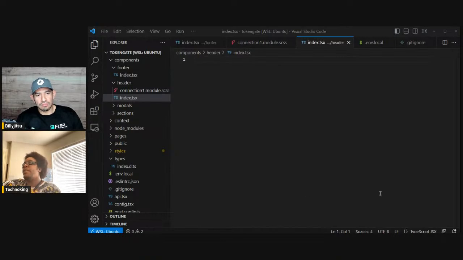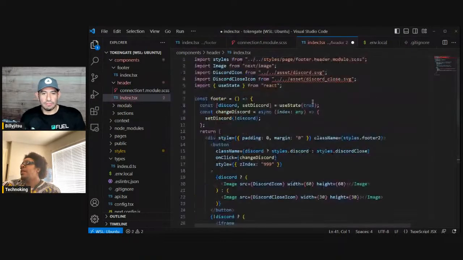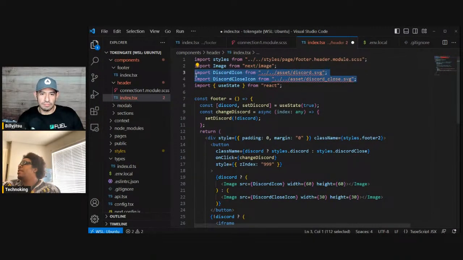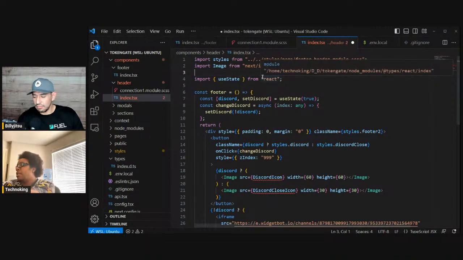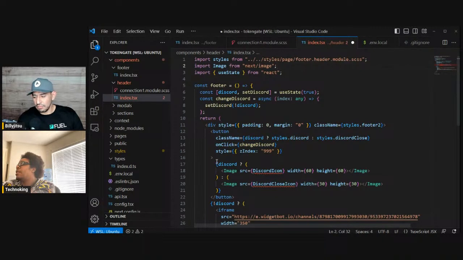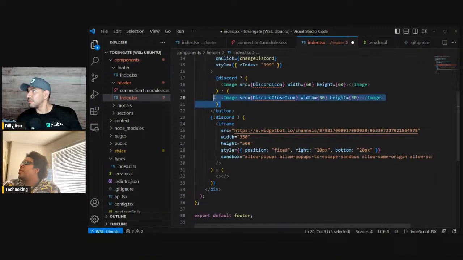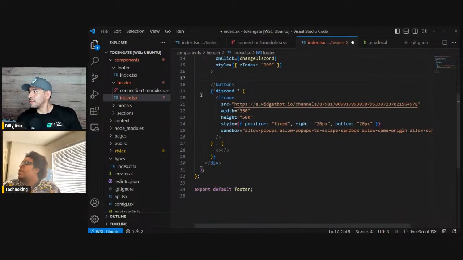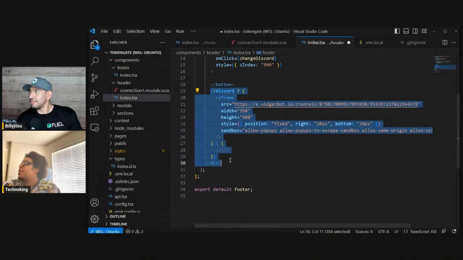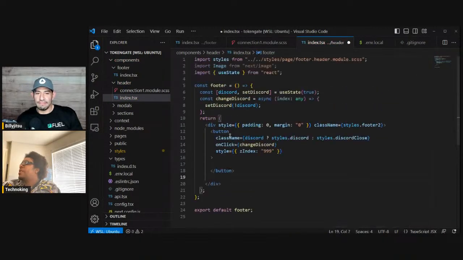We have import statements up here, and we don't need this. What is that actually? So this right here is a Discord model integration. Don't really need it, but it's here.